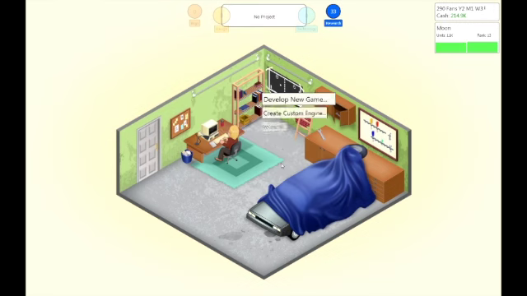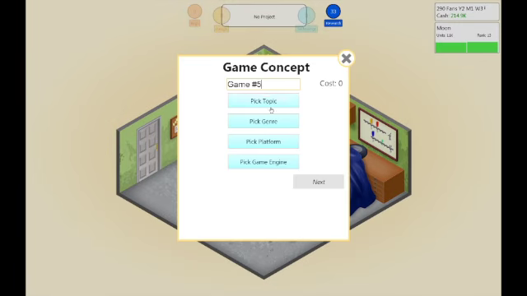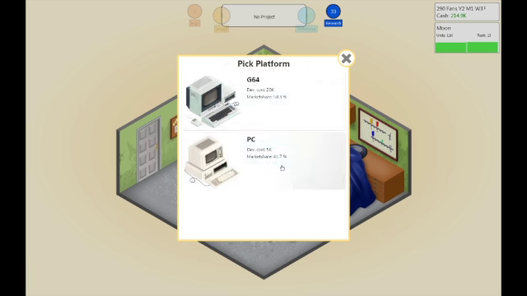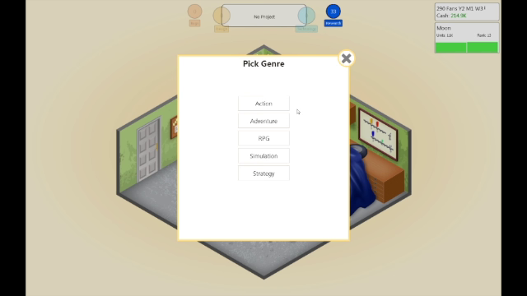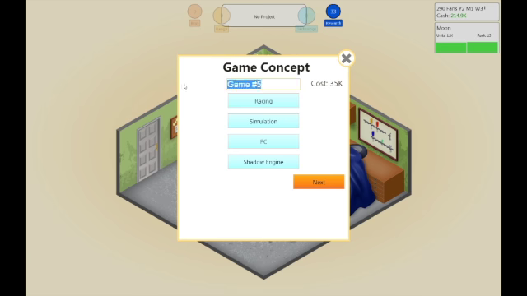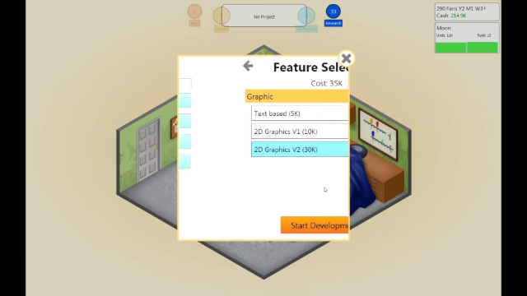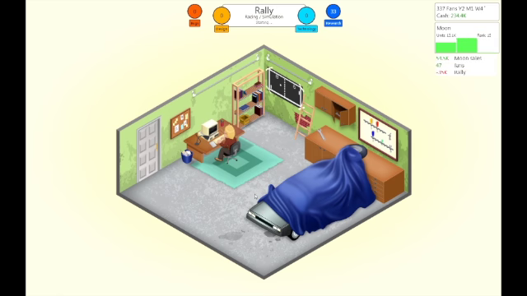Steering wheel becomes available for racing. So let's develop a new game. Let's pick our new racing game on our Shadow Engine PC. Do I want action or a sim? Let's do a sim. Why not? And we will call this Rally. Yay, Rally. Got rally cars. Go.